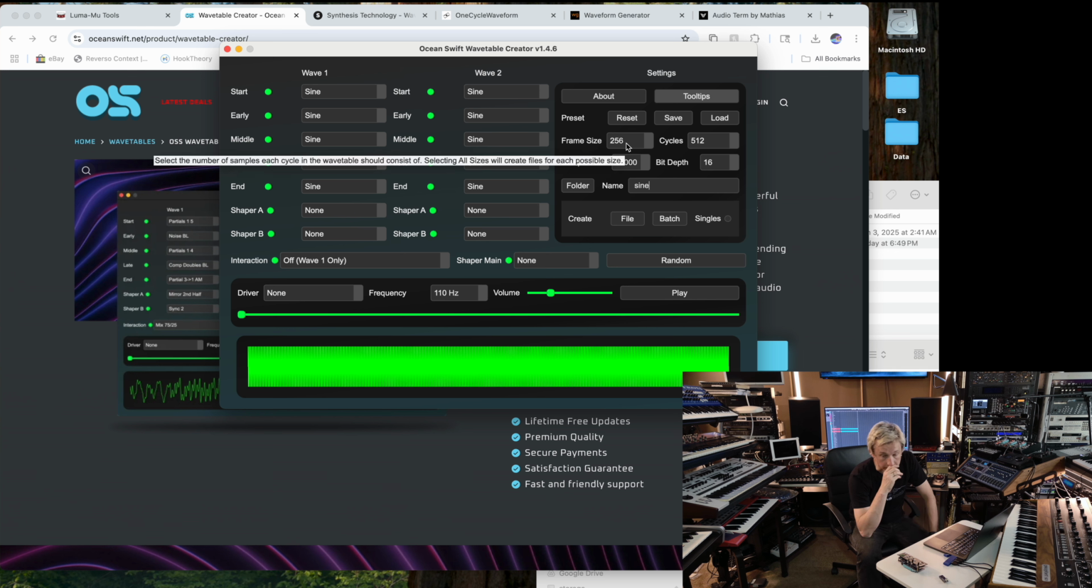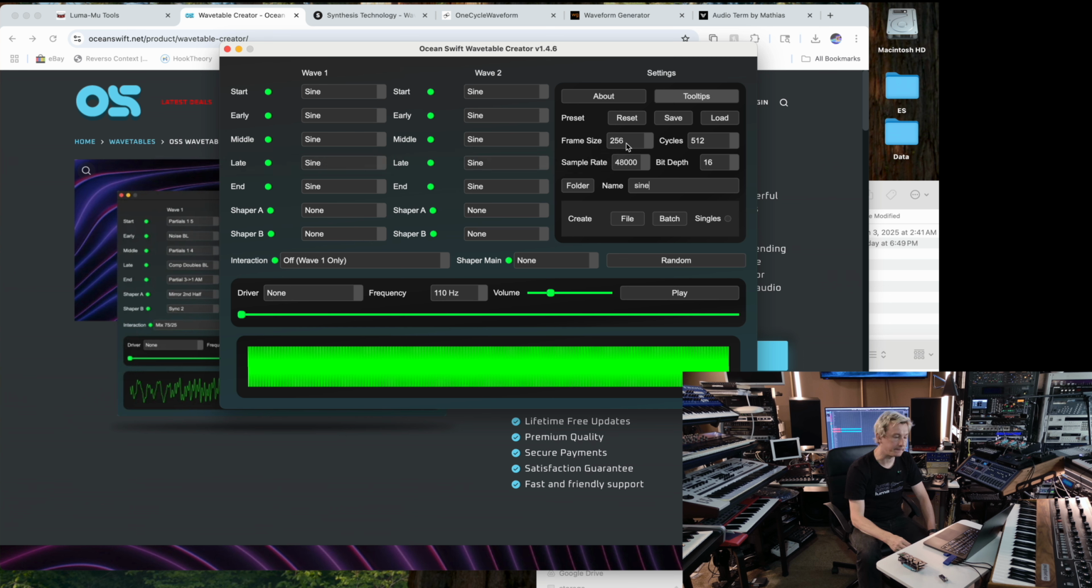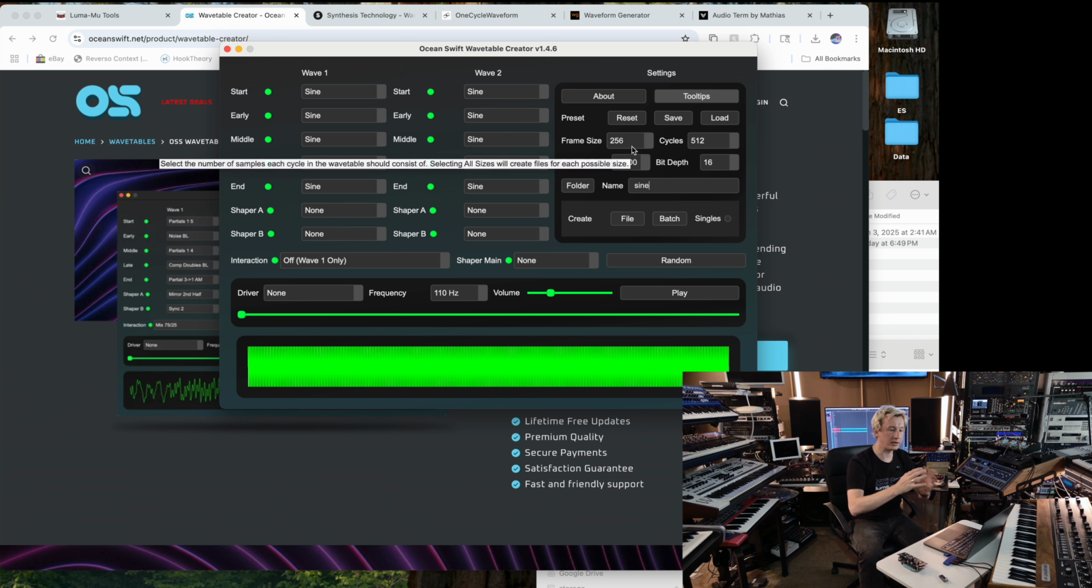What is a frame size? Think about it: we have to draw our waveform within the number of frames. These frames are a power of 2, like 256, 512, 1024, and so on. This frame size defines how we draw this waveform, and that defines a single cycle. Then you can multiply this cycle. In this case, cycles 512 means we take this frame size of 256 and multiply it to 512.